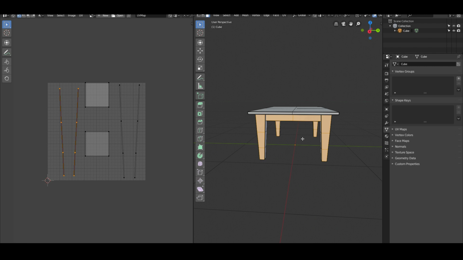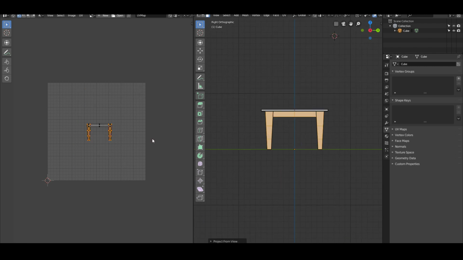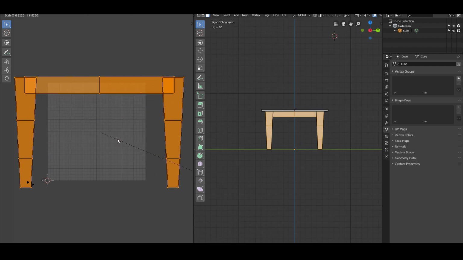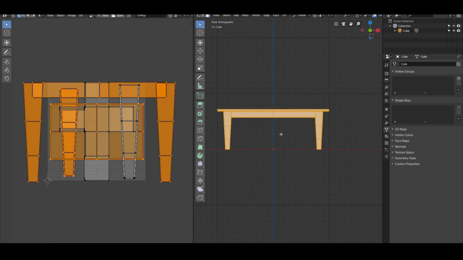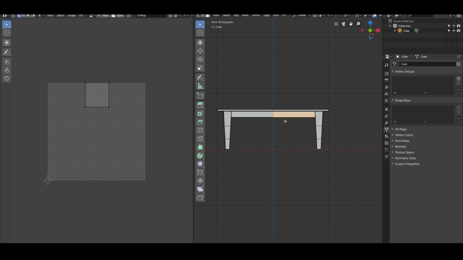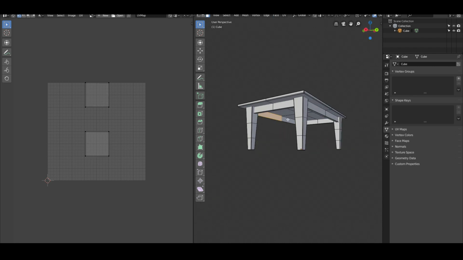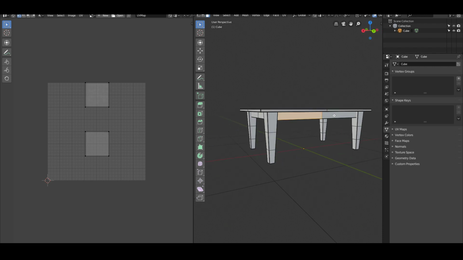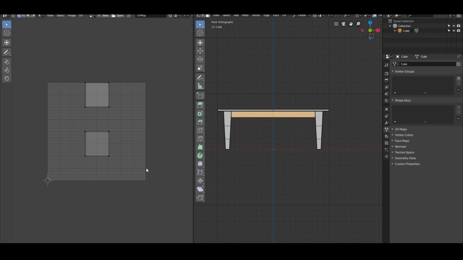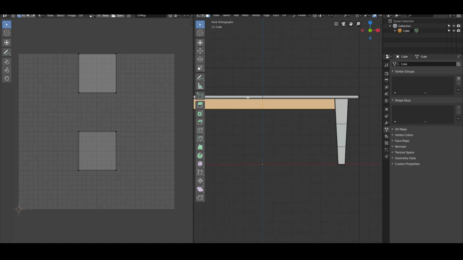Cool. And now I'm going to go ahead and in side view, hit U, project from view, scale everything up to about like that. And also finally, I think I have to do the same thing for this. This one and this one. And I guess also this part over here.